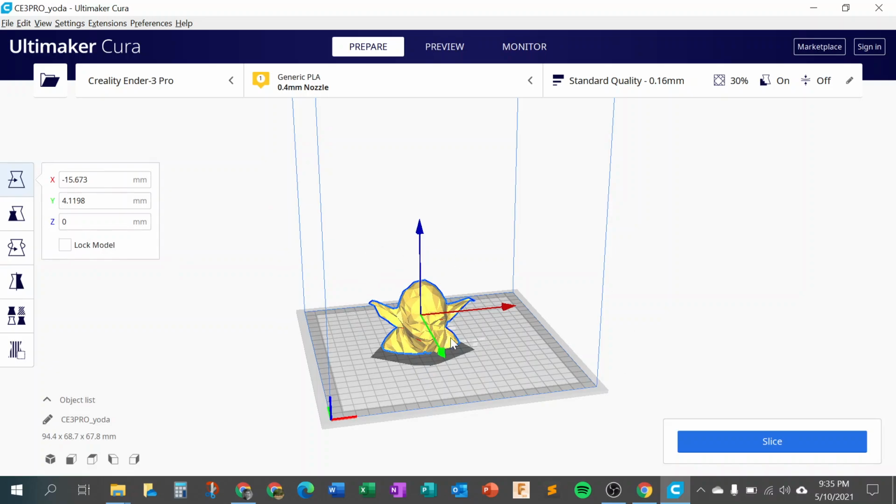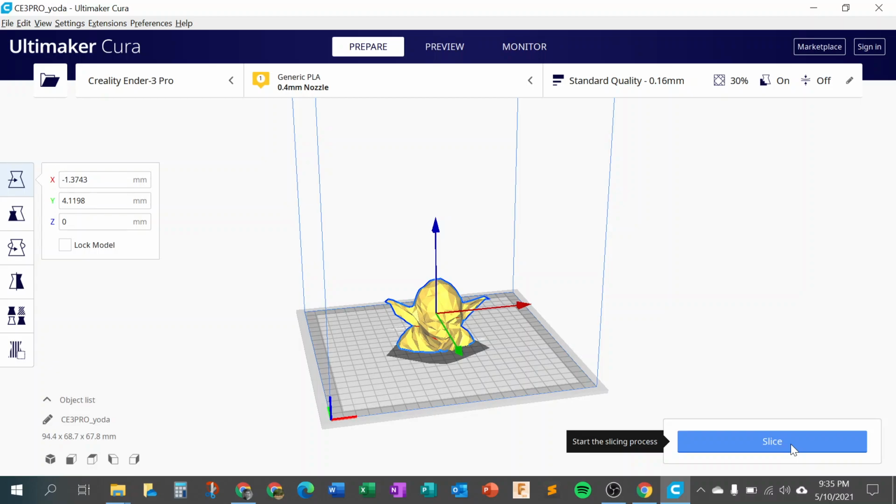So after you get it where you want on your build plate, we're going to put it in the middle. You can select this button here, which is slice, and this is what actually goes through the algorithm to transform this STL file into G code for your 3D printer to read. So we're going to click on that. It takes just a few seconds for it to actually slice. The larger the print, the longer this takes.